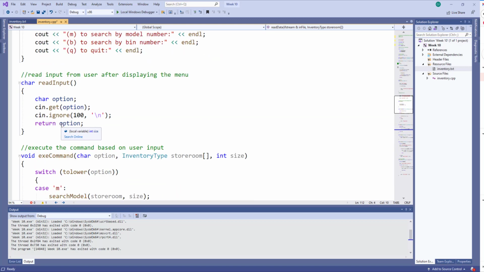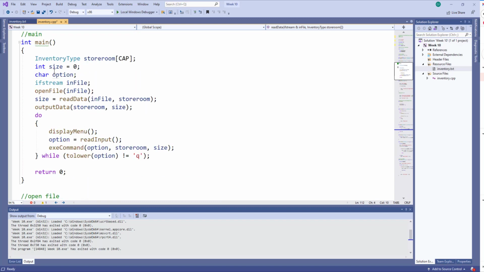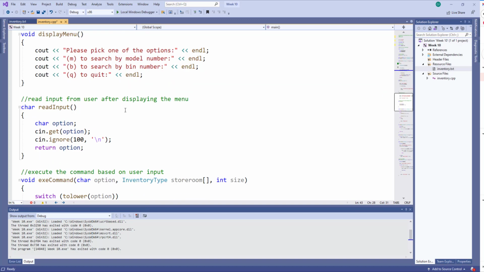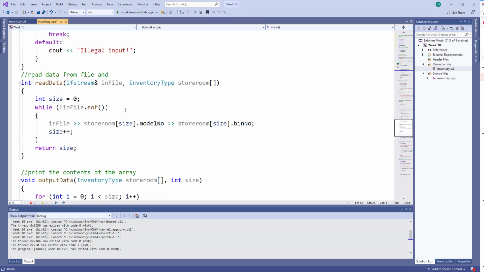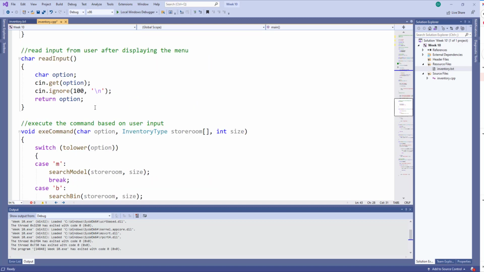Comes back here, goes into my variable size in main from the function. And then we turn around and send that to output data, the array and the count. Output data will simply go through a for loop and print it. I set some formatting options, right? That's it. Then I go into a do while loop.